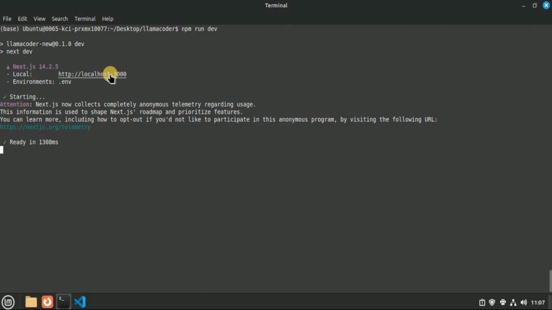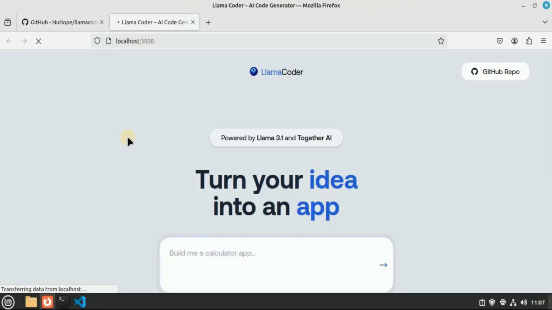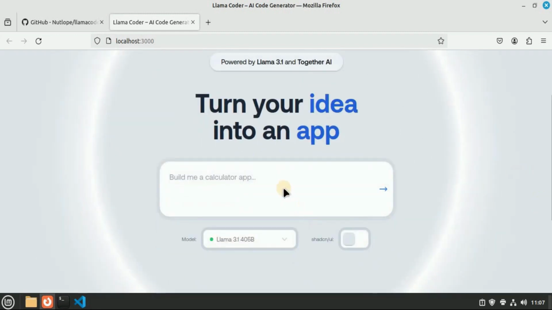So let's quickly go to this URL, and this is how the interface looks like. It is exactly like the interface for the LlamaCoder web app. If you scroll down a little bit, you have a text box where you can provide your prompt, and you have an option to choose the model. Currently, it is supporting Llama 3.1 405 billion model, Llama 3.3 70 billion, Qwen 2.5 Coder, and Gemma 2.